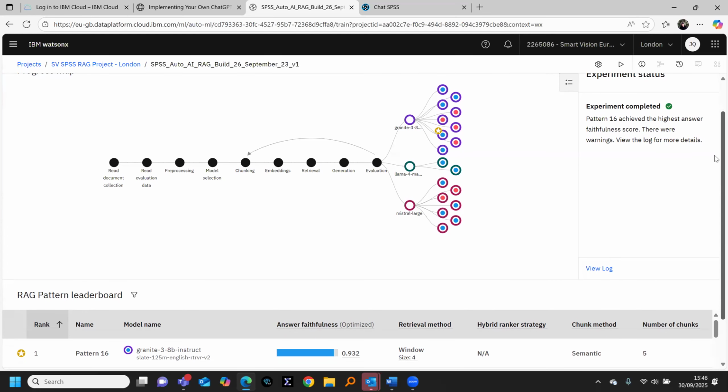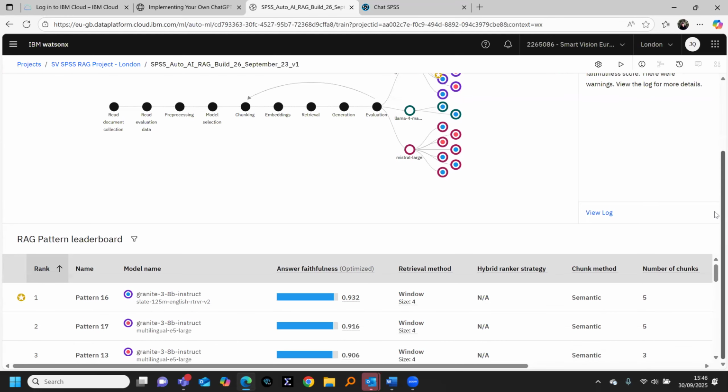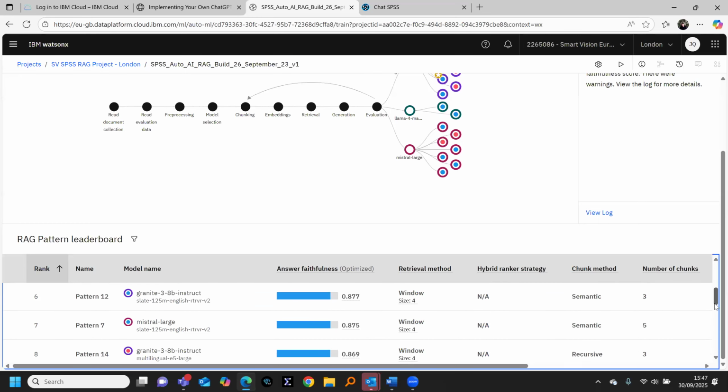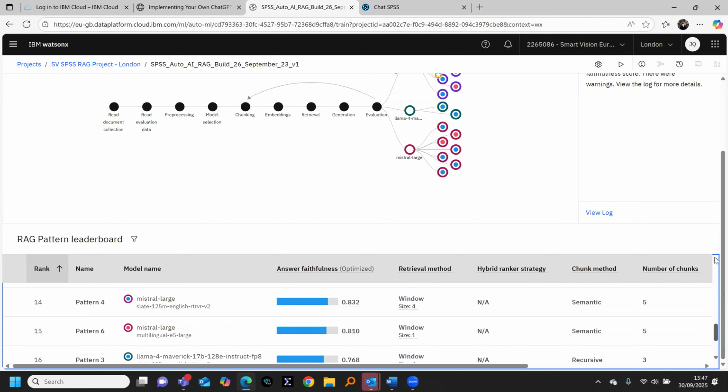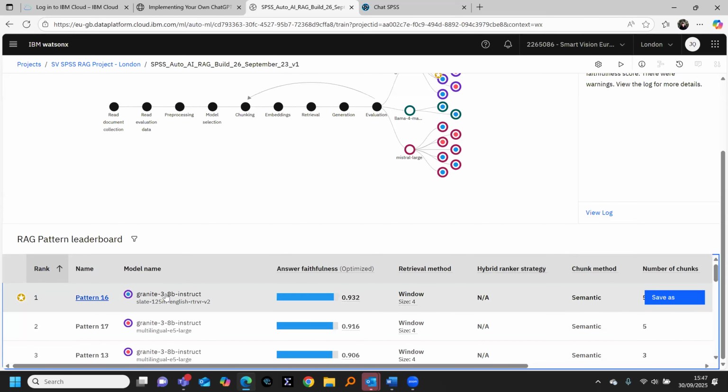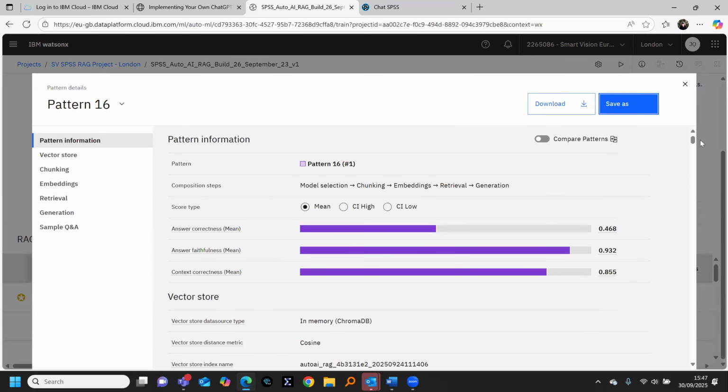If you use a Milvus database to store the models in. And here I can see all of these different models and their ranking scores being added here. And if I pick on one, I'll just pick on this granite model here. That's pattern 16. That's the model 16. I can see which one's the best one. It's saying, look, answer correctness, not very good, 0.46, 46%. Answer faithfulness, 93%. Context correctness, 85%.